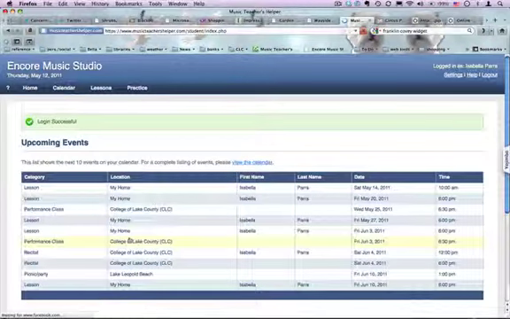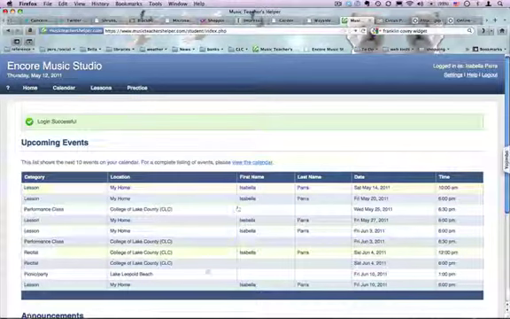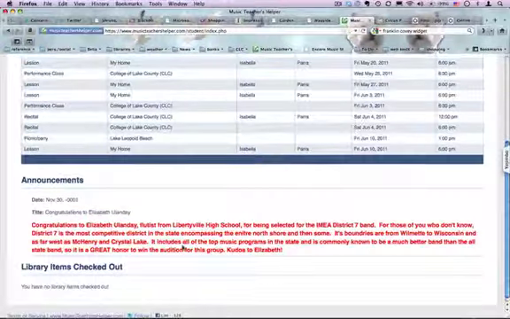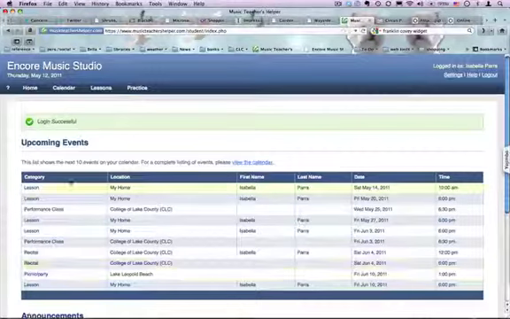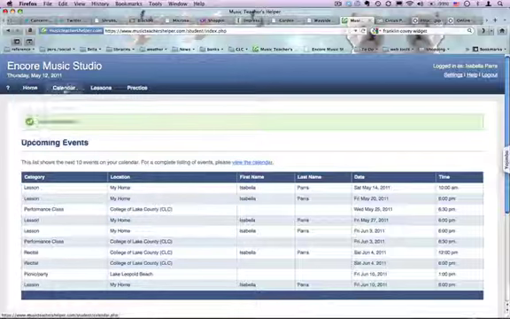Now, students can see many things. They can see an upcoming list of all the events in the studio, any particular announcements we have. If they have any materials they've borrowed from me, it'll show up here. They can see their profile if they want to change, like add their birthday or their school or something. They can email me directly from here. File area we really don't use.